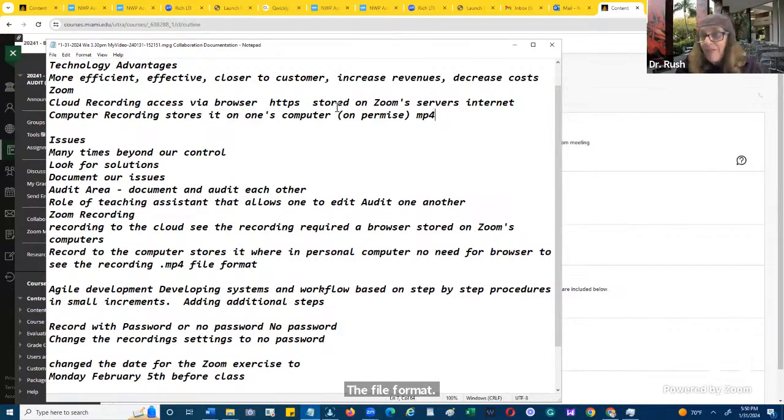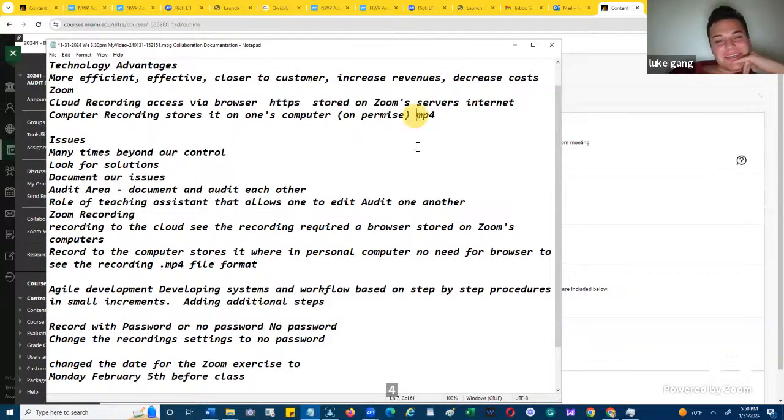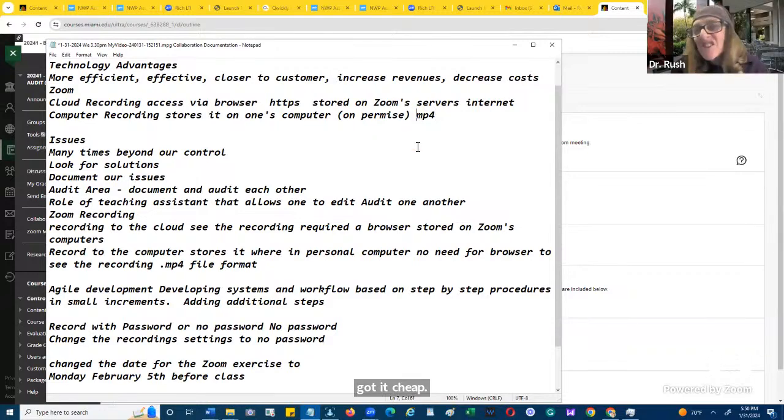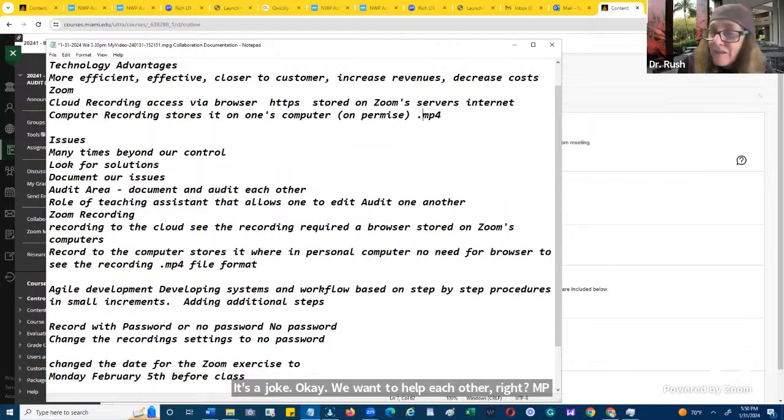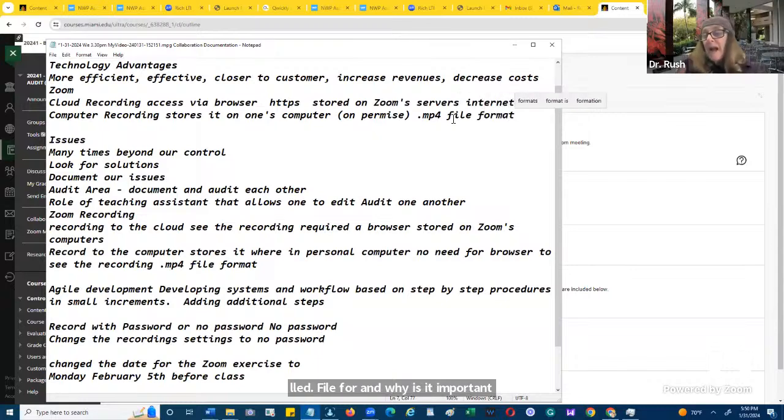MP4? MP4? Wow, you typed it, so I got a cheat. It's a joke. Okay, we want to help each other, right? MP4, yeah, meaning that it's a video, it's a file format. This is called file format. And why is it important? It's important because file format, not everything can be read. And there's advantages of different file formats. We need to know that. We're going to create podcasts. It has to be in certain file formats.